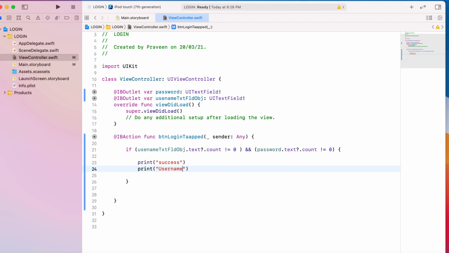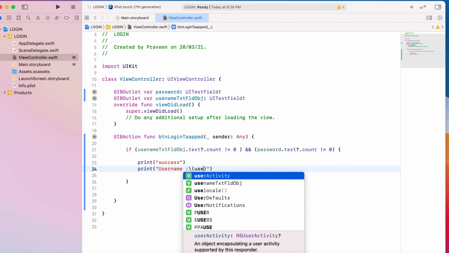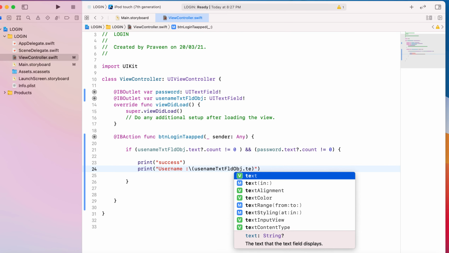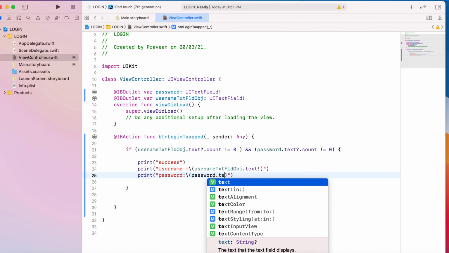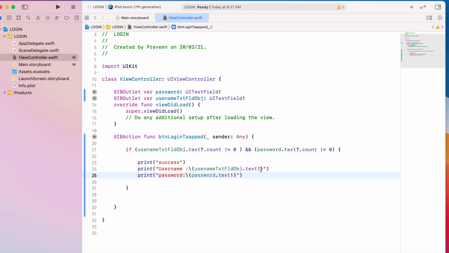See, print usernameTextField.text, and print passwordTextField.text. So what is this and what is this? We will discuss later. Fine, let me select the simulator and run the code.